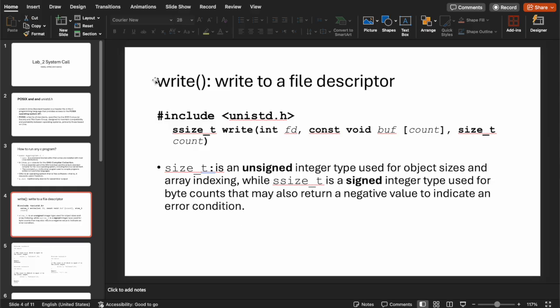So we're going to start with write. This is one of the system calls, i.e. how to write some specific information to the screen or to a file. The important syntax of this system call is this.